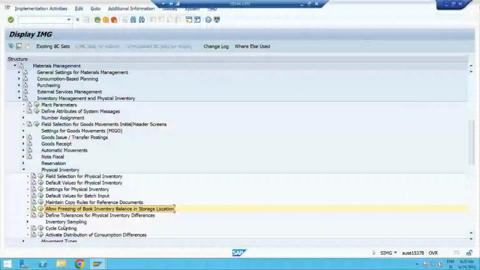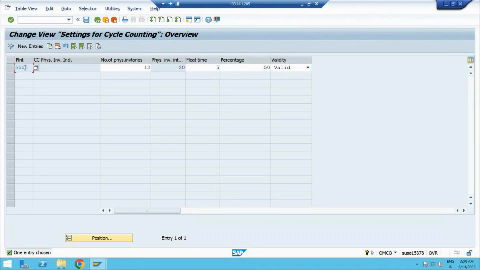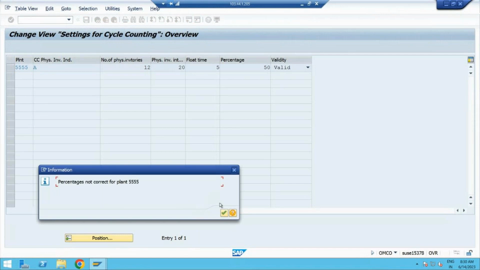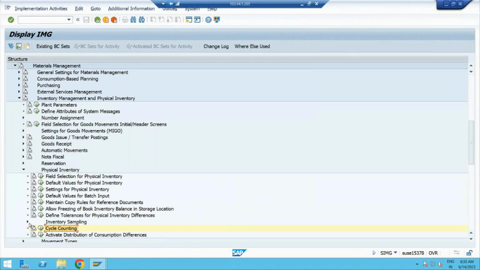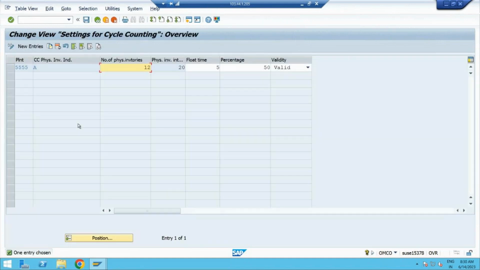The second one is cycle counting. Now click on cycle counting. In cycle counting, you can see only one plant is there. All these standards should be available here. Here all these standard counting should be available, like A, B, C, D for your plant, and the number of physical inventories should be available. It is not available.